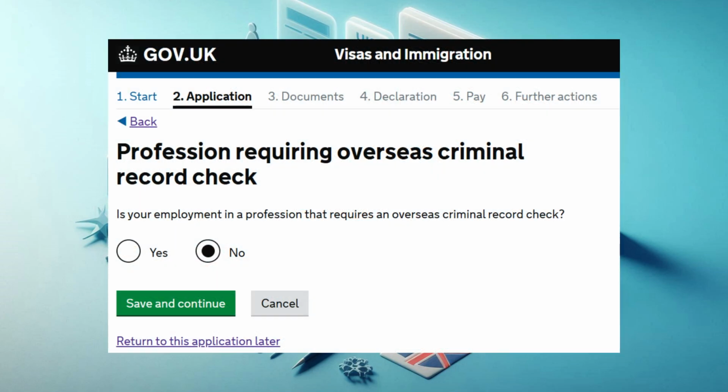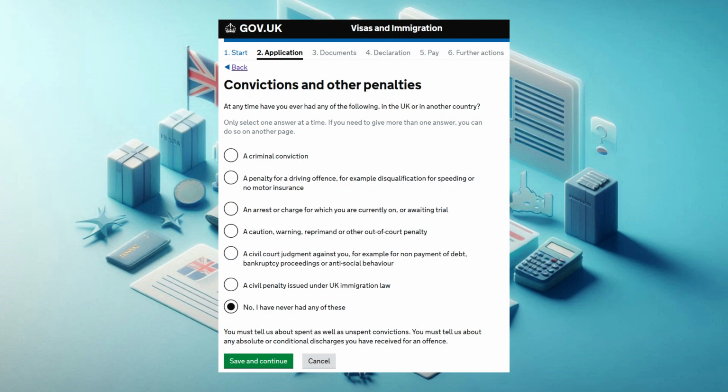Then, you're asked whether your job needs an overseas criminal record check. Select yes if it does. I chose no. Another question checks for any criminal history, including arrests, convictions, cautions, civil judgments, or immigration penalties in the UK or abroad. You must declare even spent convictions.